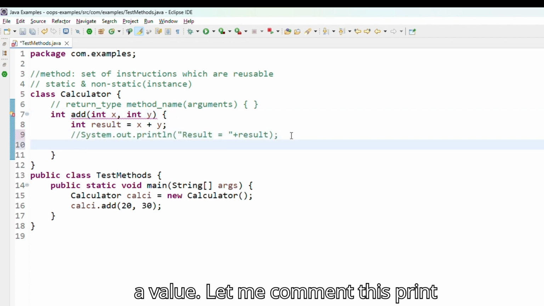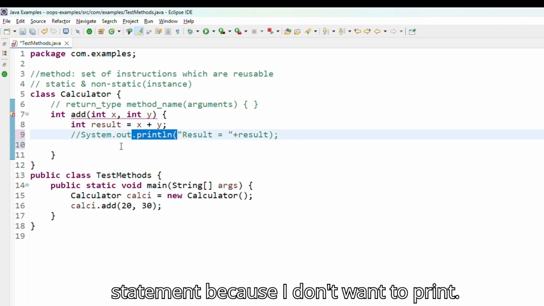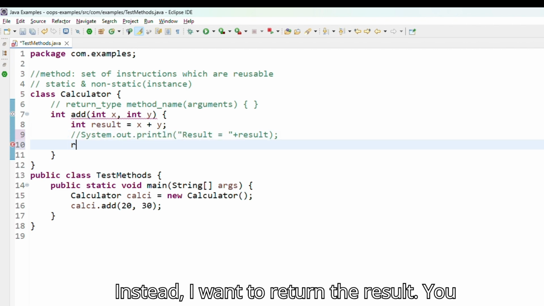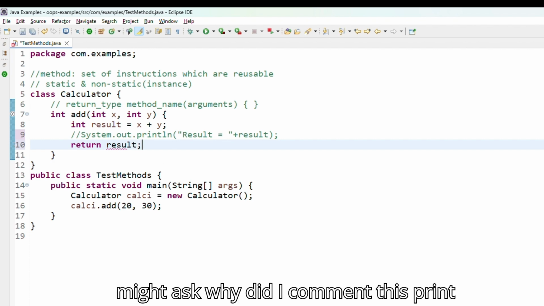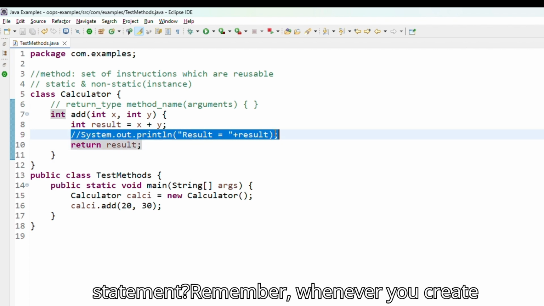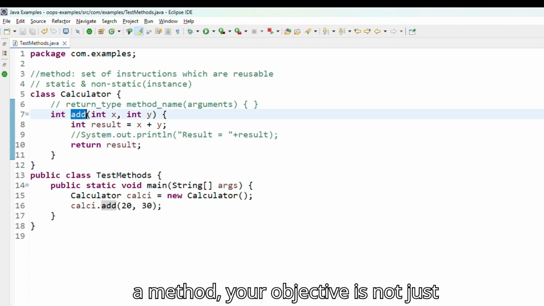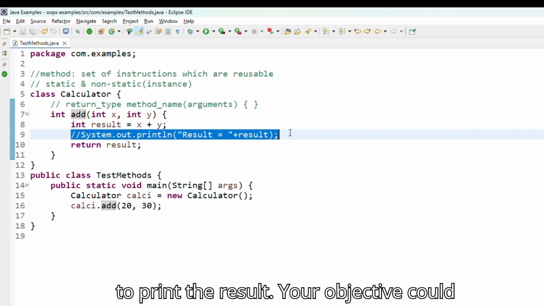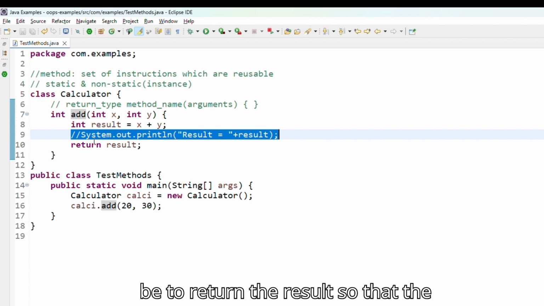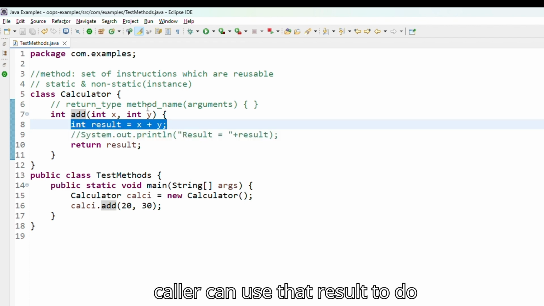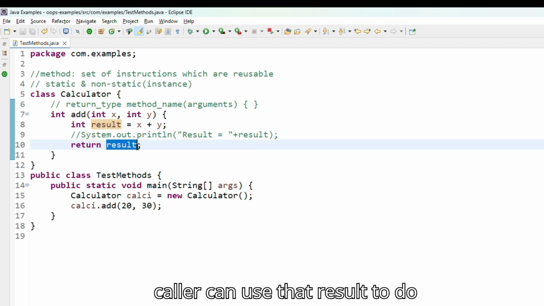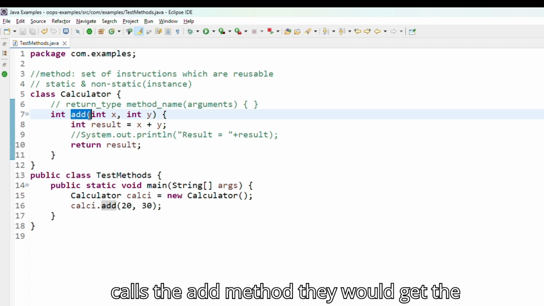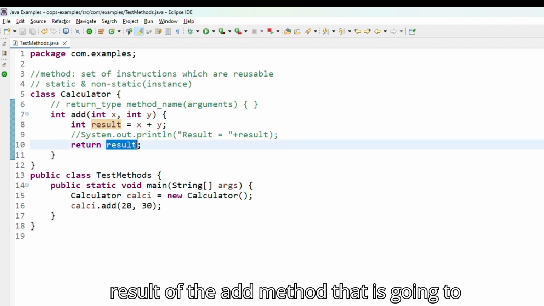Let me comment this print statement because I don't want to print. Instead, I want to return the result. You might ask, why did I comment this print statement? Remember, whenever you create a method, your objective is not just to print the result. Your objective could be to return the result so that the caller can use that result to do some other tasks. Now, whoever calls the add method would get the result of the add method.